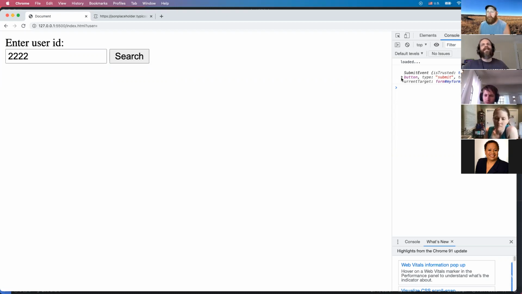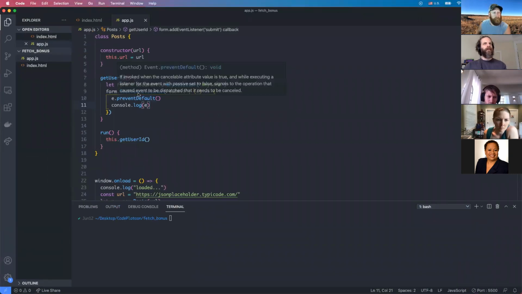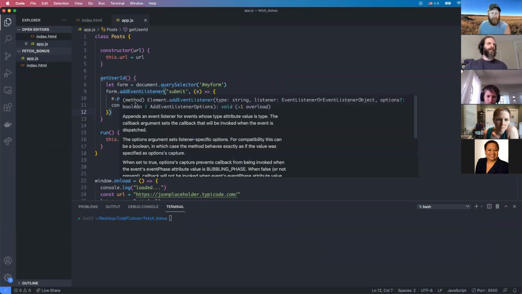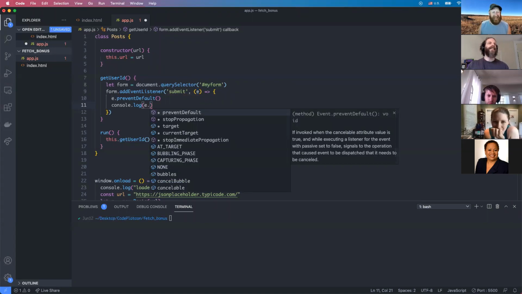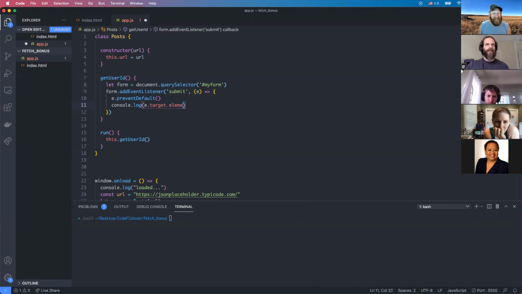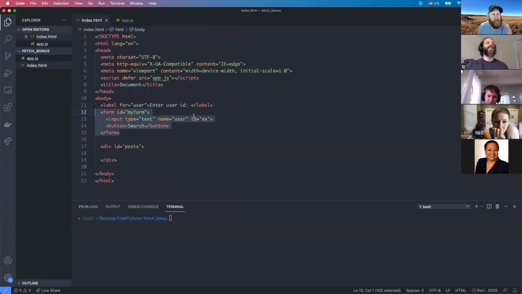We submit. So you can see that we have the event printing here. Okay, so we have this form, but we don't want to just get the event. We want to get whatever the user put in there. So I'm just going to skip a couple steps. Sometimes it's a pain to find these things, but e.target.elements.user.value. And the reason it's user is because we named it user here.